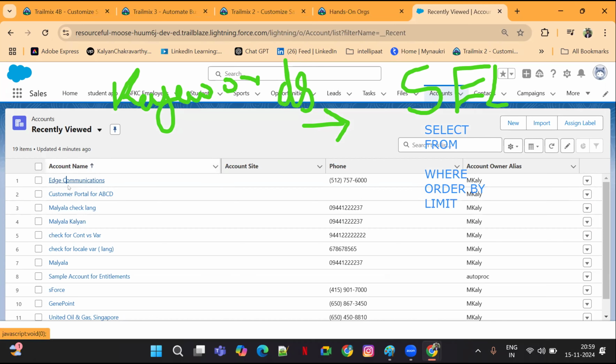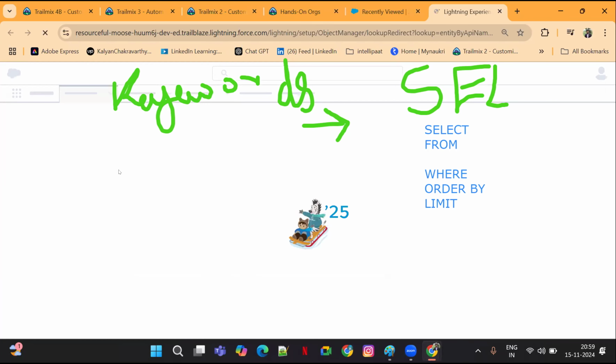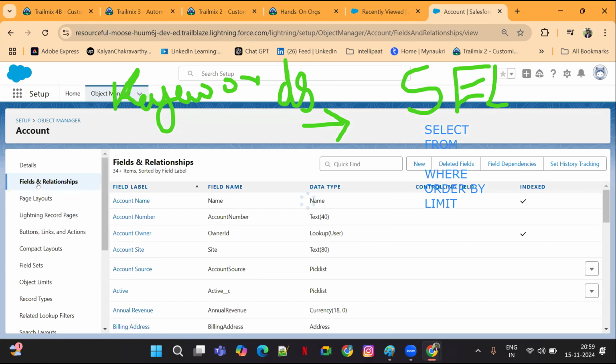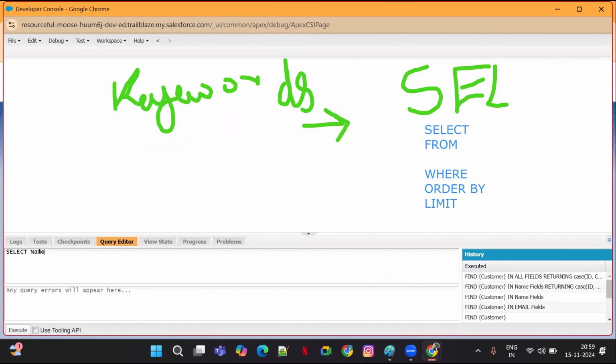Here, whatever you are seeing in the UI is a label, but in the object, if you go, the fields will have the API name. Do you remember while creating the fields? See, field name, API name, these are called API name. What you want to fetch is the account name, so I have to give this word here, name.